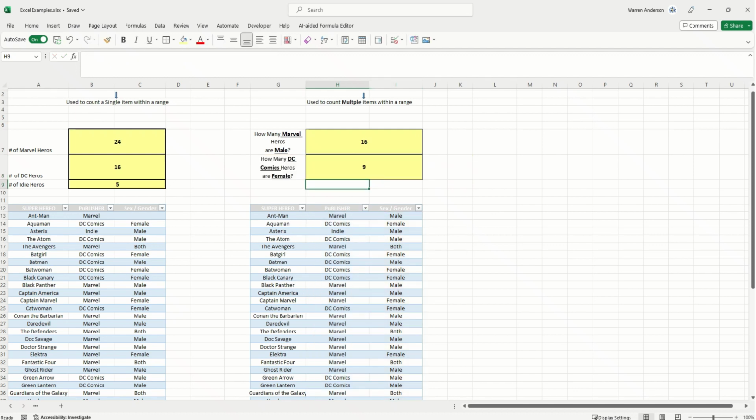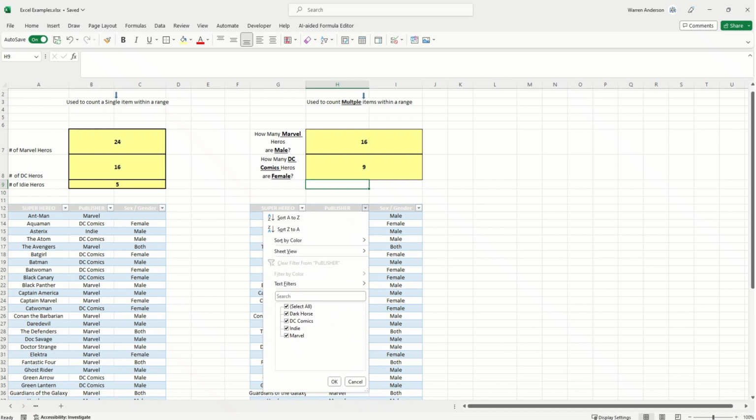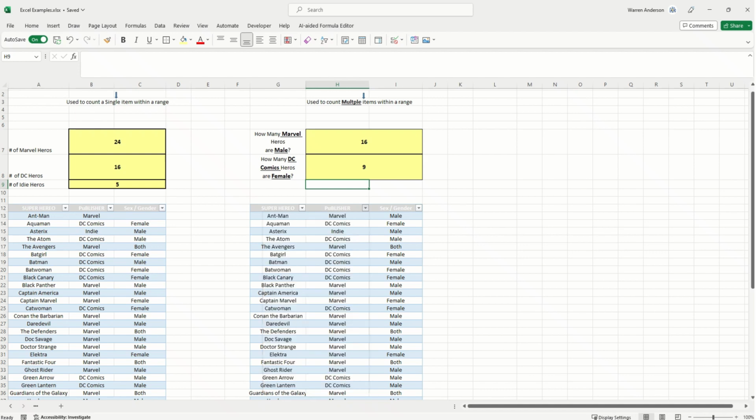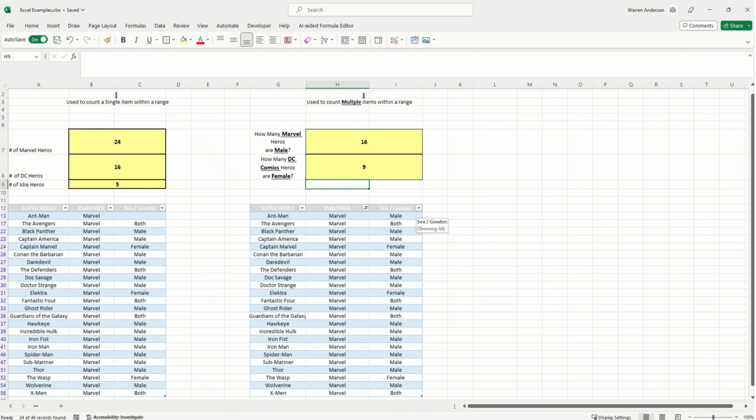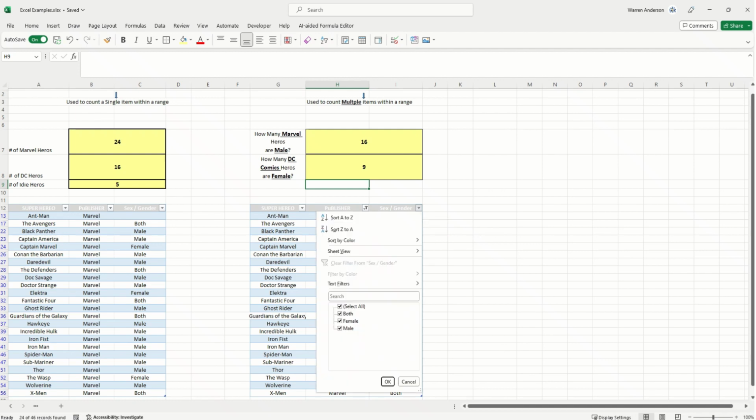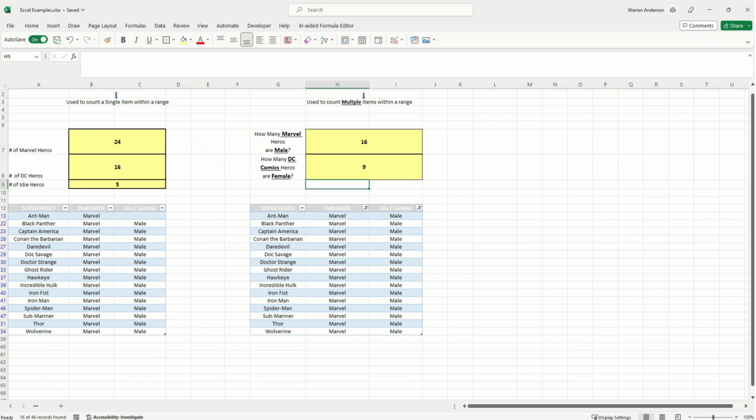And let's check our numbers here. So we have 16 in our number. So if we want to double check, change this, take off all of these check marks. We want Marvel only, okay? And then we want to check for male. So we have to use the drop down, take off both and female, leave male, and we have a total of 16 if we count these out.